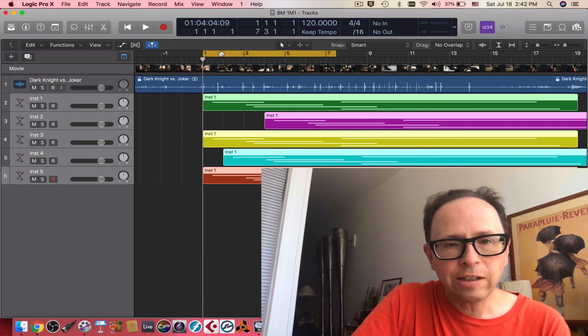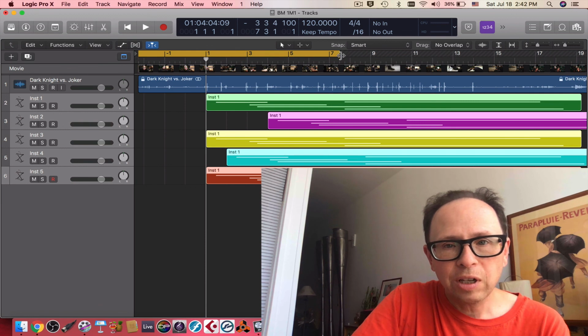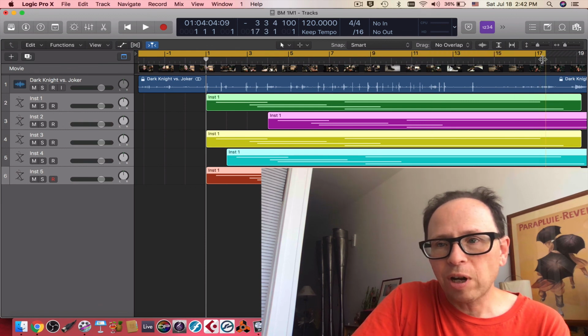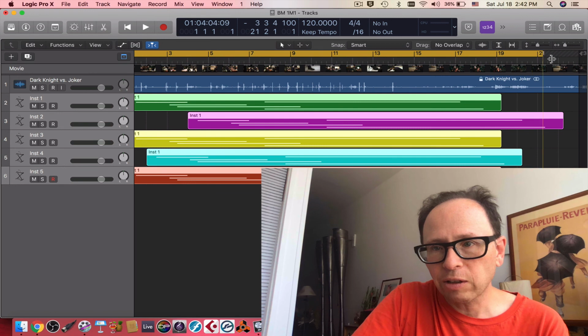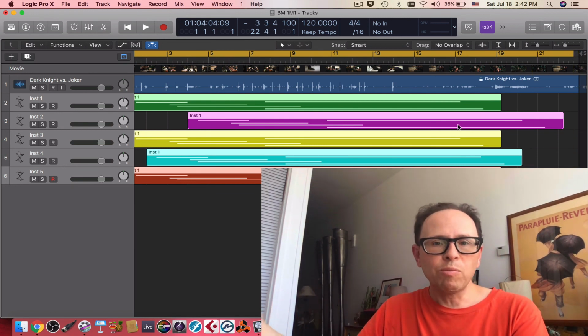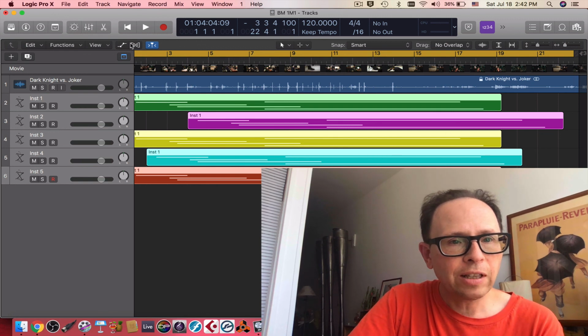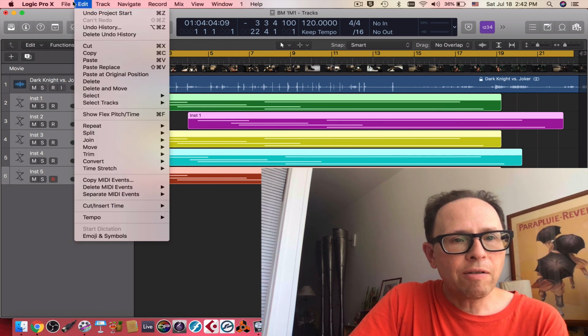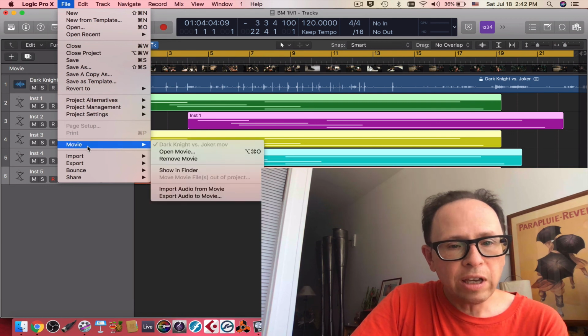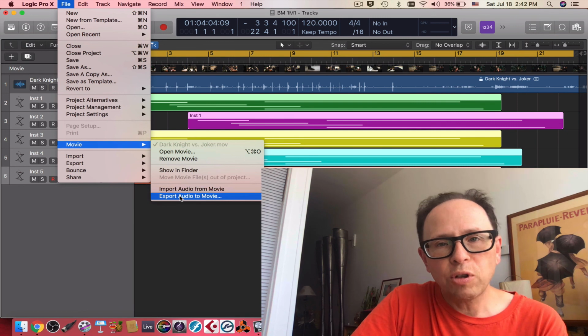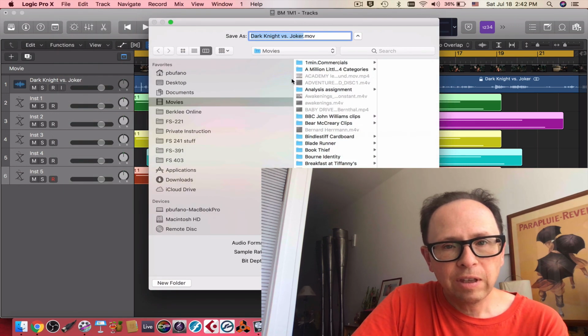And you can even select the cycle selector, the yellow bar at the top near the numbers, and select how much you want to bounce out of here. I'm going to select all the way past the end of the cue here. So if I were going to export a movie now for the director to see, having done that, I would go to File, Movie, Export Audio to Movie, pick a name, pick a location.